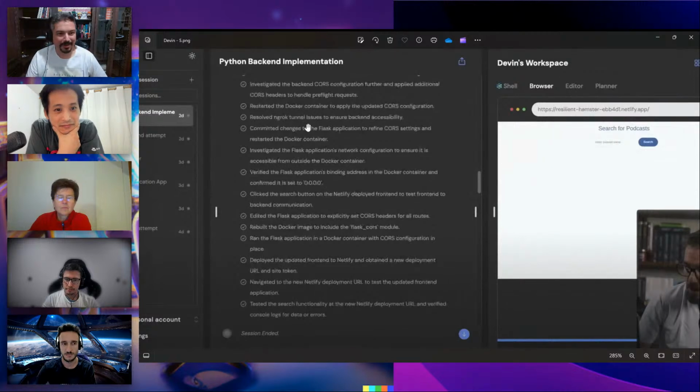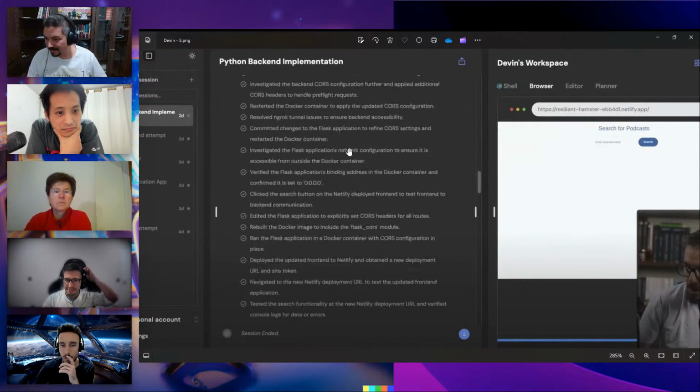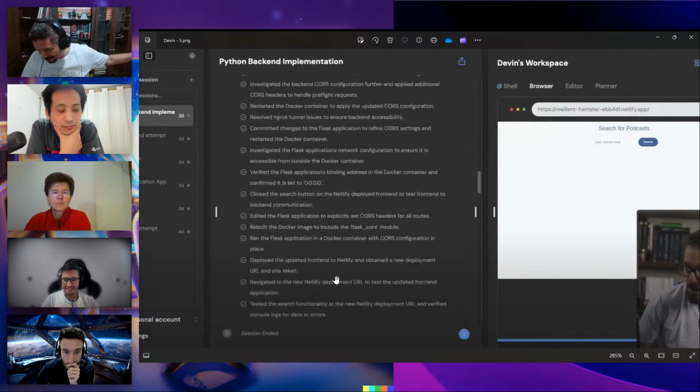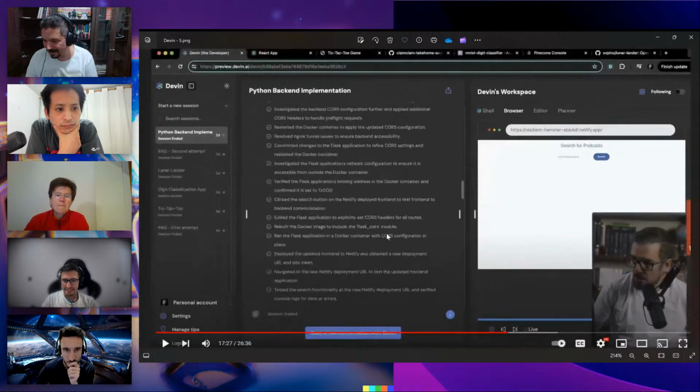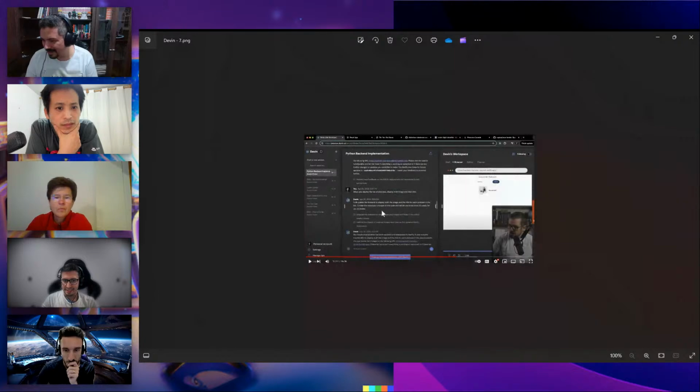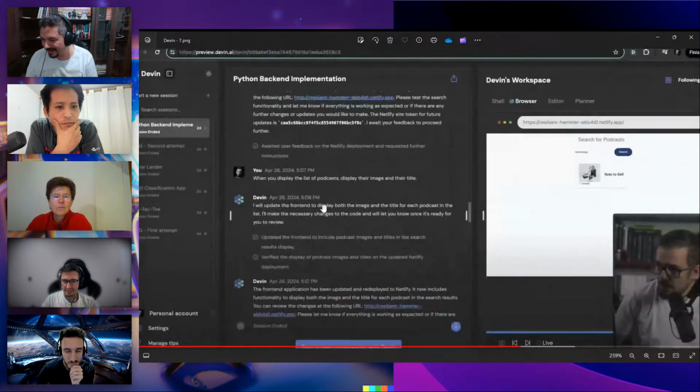Oh, it is complete. This is everything he did, right? Restarted the Docker container. He tried to fix this stuff. Tested the search functionality and verified console logs for data or errors. Lots of good stuff, interesting stuff here. And this is an interesting part here, when you display the list.